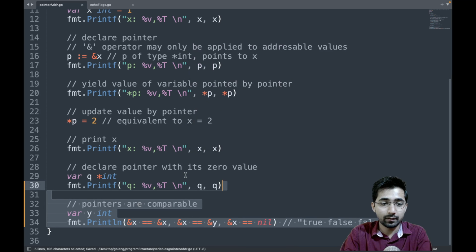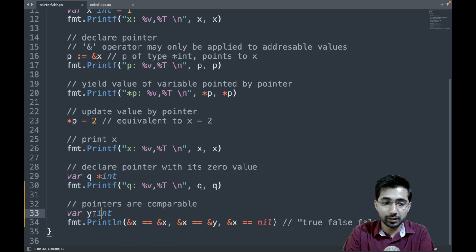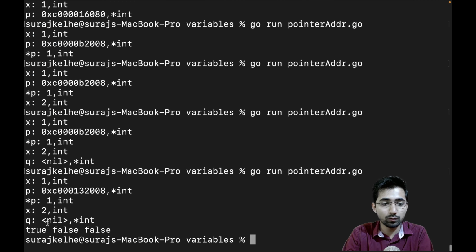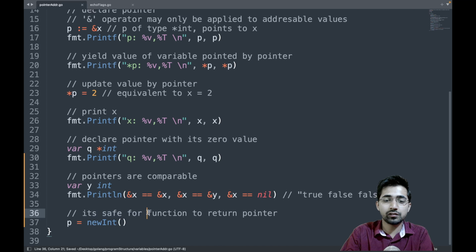Pointers are comparable. Here we are declaring a new variable of type int y, and we are comparing address of x with address of x, meaning both pointers, address of x with address of y, and address of x with nil. Here you can get true, false, false. Okay, it's safe for a function to return a pointer.